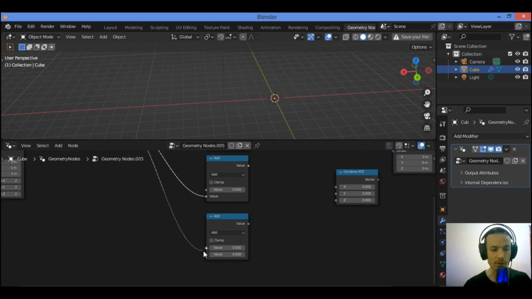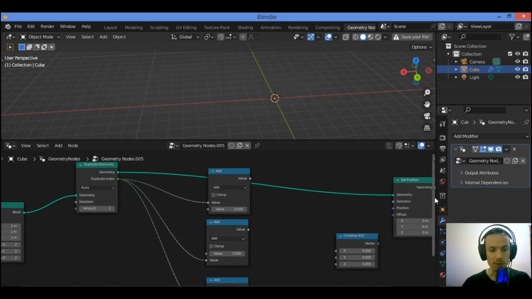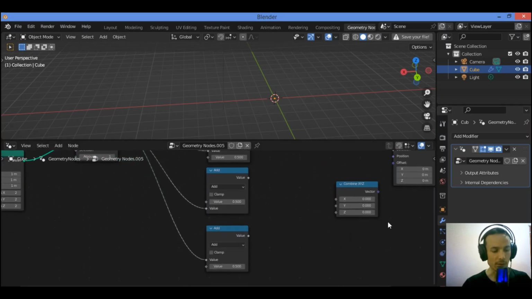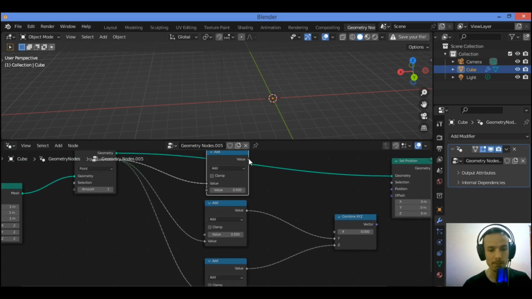Then I'm gonna be connecting that to the first value, should be inverse. Then I'm gonna be connecting the geometry to this geometry of the set position, because this socket should be connected to geometry because it's geometry. Then I'm gonna be connecting the value to Z and the value to Y, and this socket we should plug it to the X socket like this.